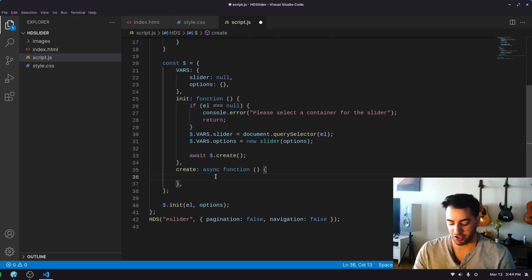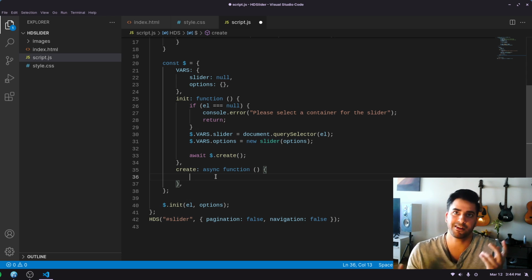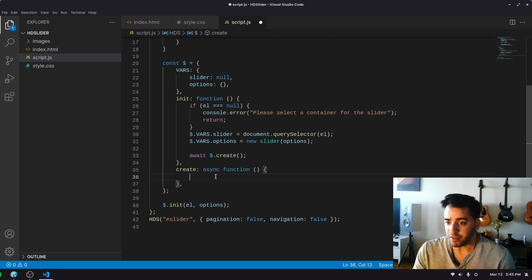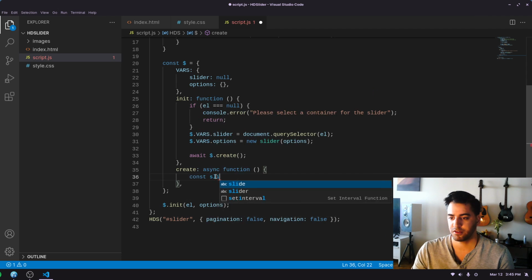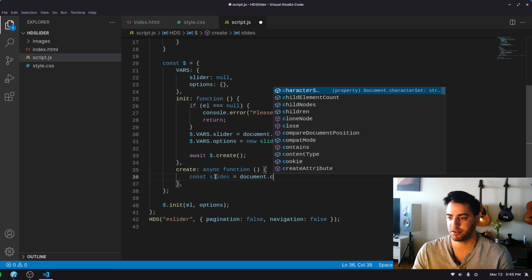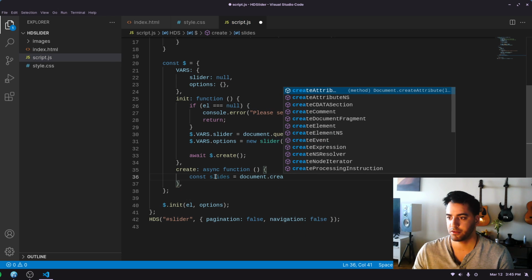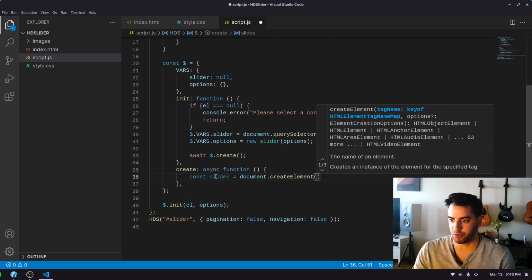We could do it two ways. We could just do a constant HTML equals and put it inside backticks, and then just add in whatever divs we want there. But we're going to go a little bit old school, a little bit rawer, A, mainly just for fun, and B, it is technically more performant. So what we're going to want to do is create two divs. We'll do constant slides equals document.createElement, and we'll just make it a div.